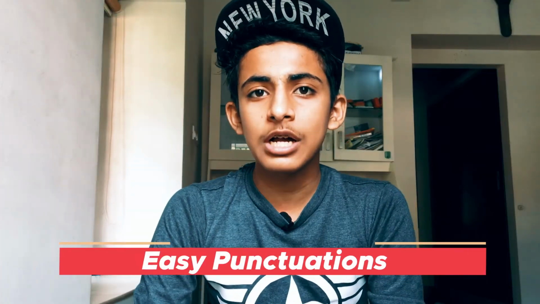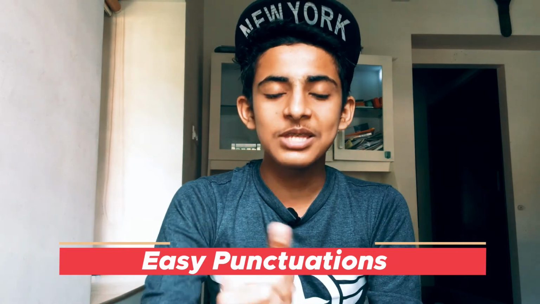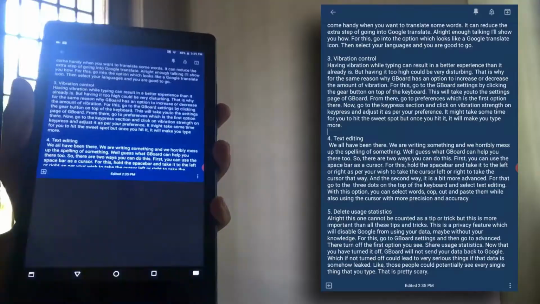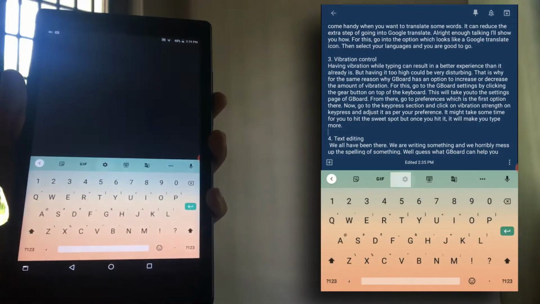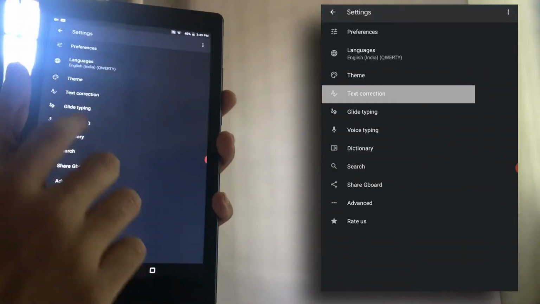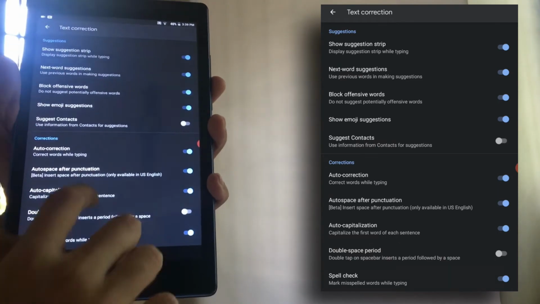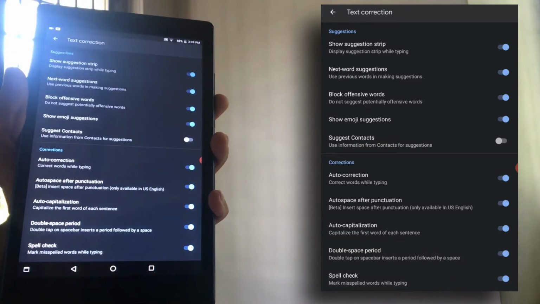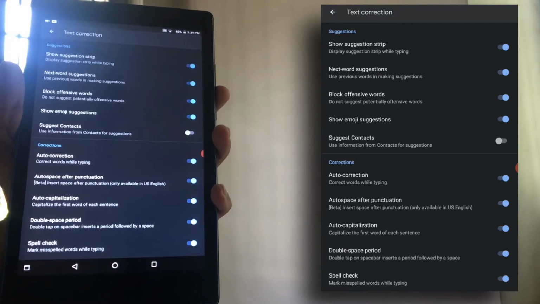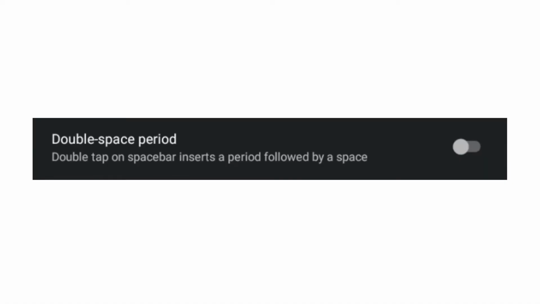If you are a person who punctuates their sentences regularly, this one is for you. There's a really easy way to punctuate sentences in GBoard. For this, go to the GBoard settings and select text correction. There, go to correction section and choose to turn on double space period. Now, you can double tap the space bar to add a full stop, which could enable you to continue typing without any interruption. Also, this instantly adds a space after the full stop so that you don't have to.